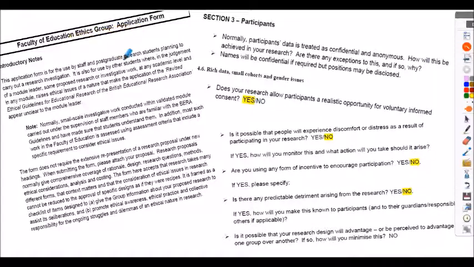Here are extracts of the ethics application form. For example, you must ensure that participants' data is treated as confidential and anonymous. You must always ensure that participants have a realistic opportunity for voluntary informed consent to partake in the research, and also consider whether discomfort or distress may result from participating in research. These are all ethical considerations, and there are many more to review.